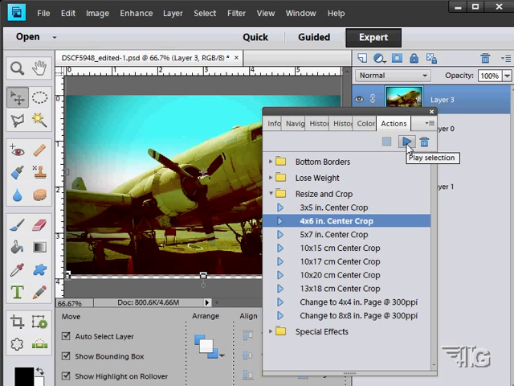Hit the play button. And it goes through and does all those and gives us a 4x6 inch, and it centered the image at the same time. So there you go. That's what the actions are. Just kind of fast steps. So take a look through these and see if there's anything in here which you think might be useful for you. And then this will save you a bit of time.